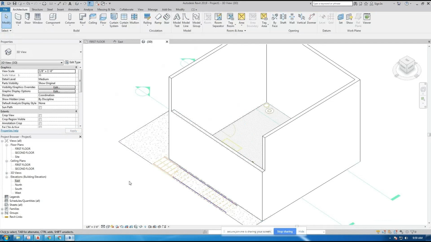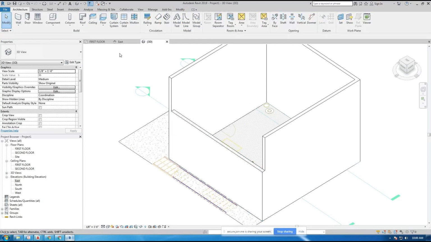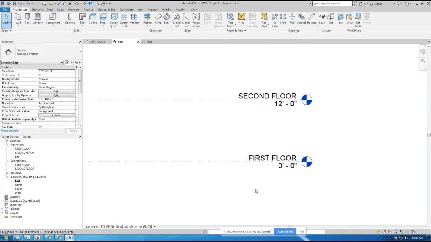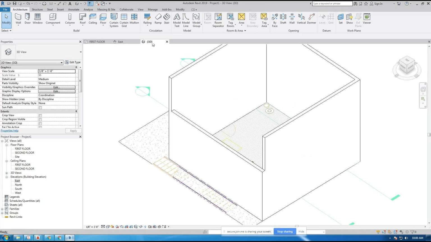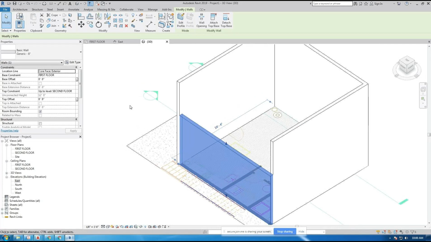Therefore, your heights are important now. Your floor-to-floor height. You told this wall to go from the first floor to the second floor. How far is that? We'll take a look at your east elevation. 12 feet. That says 12 feet. Therefore, the wall went from here to there. Back to 3D view. That's what controls this wall. That is the best way to control wall heights, is by using levels.